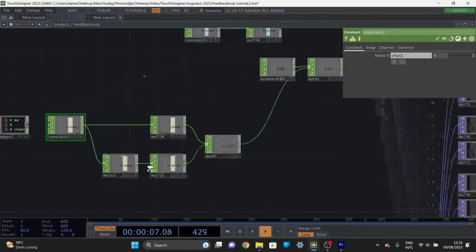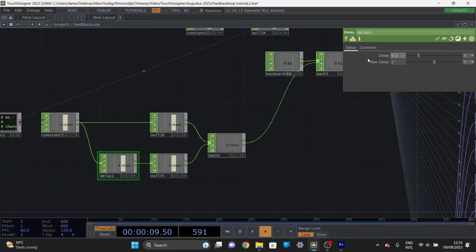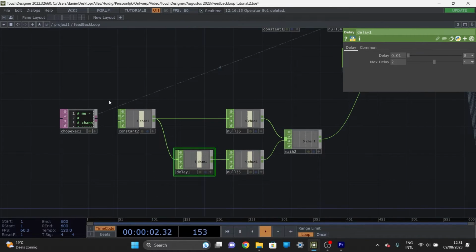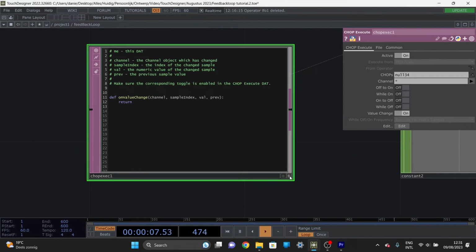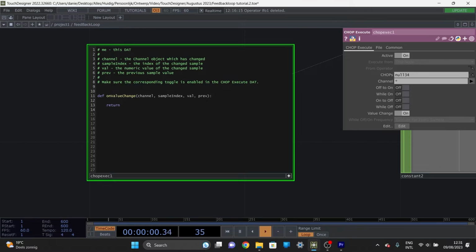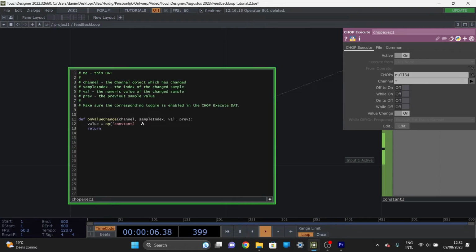Now, this is way too long, so that's why we're setting this to 0.01. And now all we need to do is increase this value. We're going to do that by entering the following text. Value, so this is a variable, equals operator constant 2. So this constant, close it down, dot parameter dot value 0.